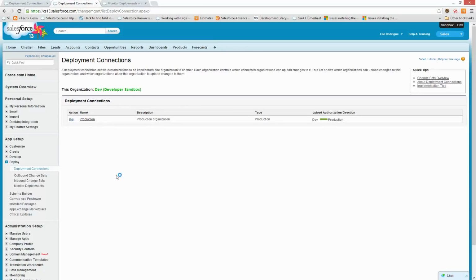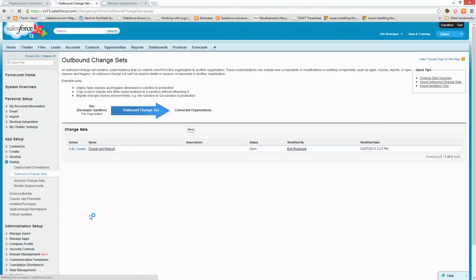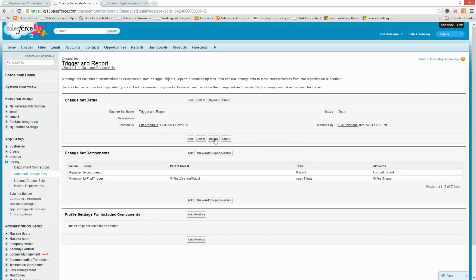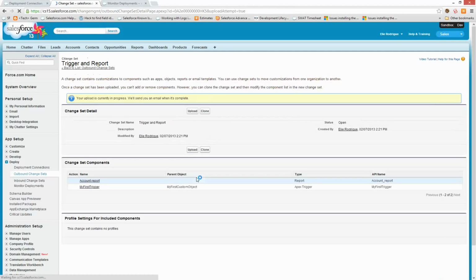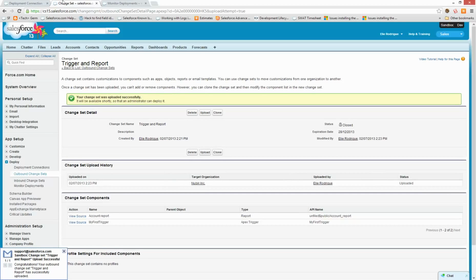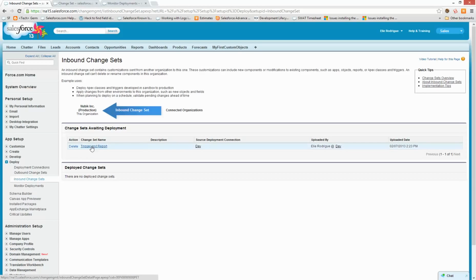So now here, if I refresh, I have dev to production. Outbound change set, continue, trigger and report, can upload it. Now to production, upload. Need to wait until it's completed. It is the inbound change set here, trigger and report.